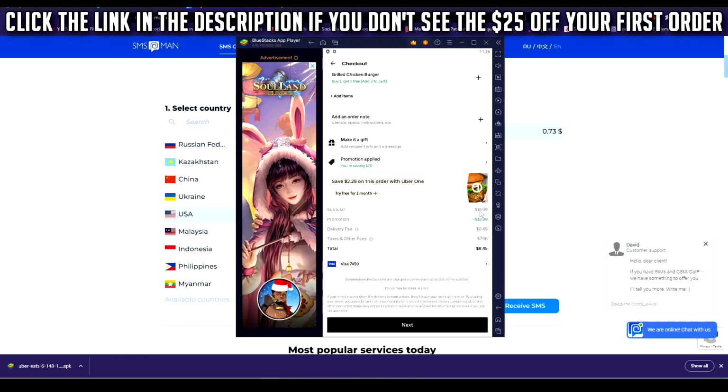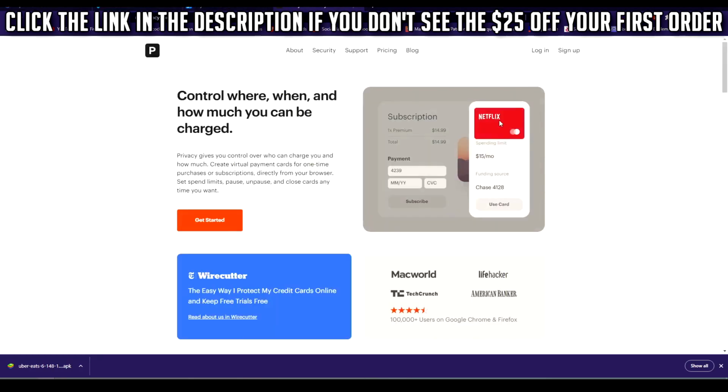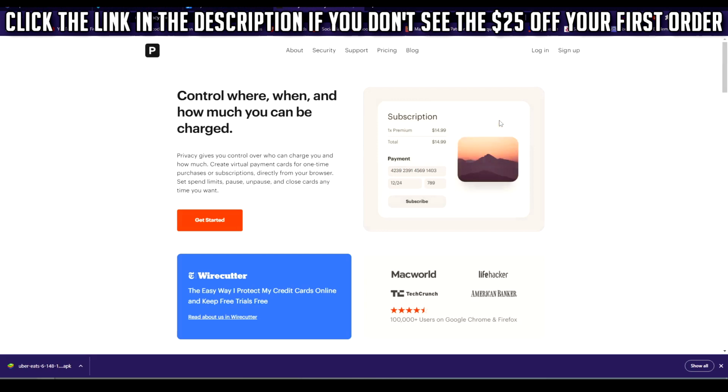So right now we're at $8.45, and what you can do is head to a website like privacy.com. This is another trick to further decrease the price from $8.45. So what you can do is create an account with privacy.com, right? This is basically going to give you a virtual credit card that's connected to your real card.